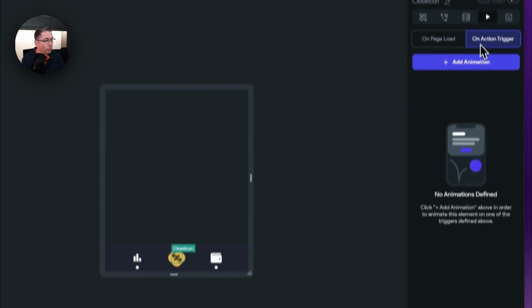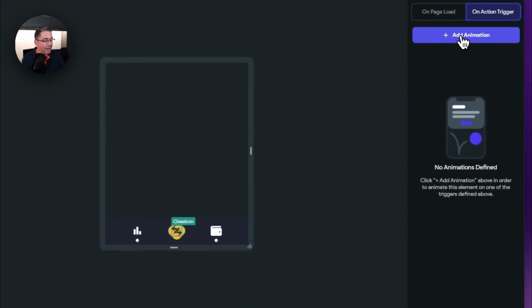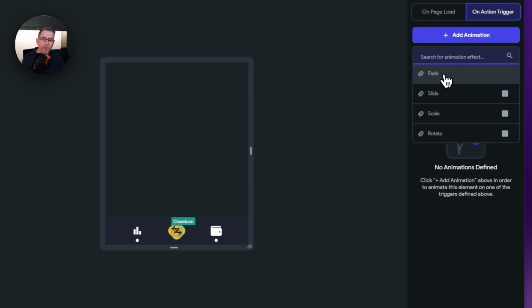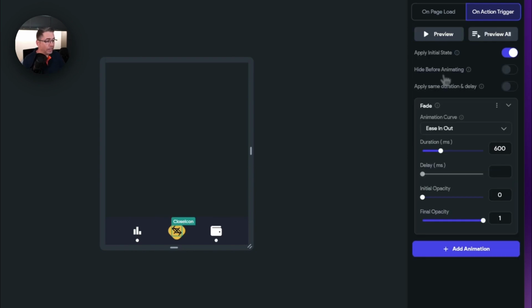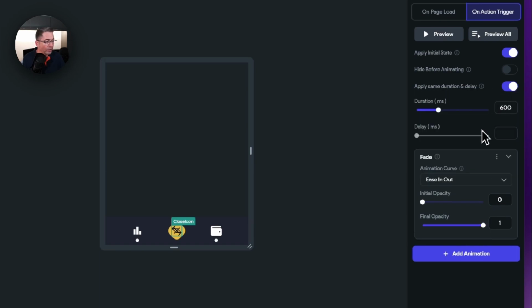So with that selected, choose add animation. So the first part of the animation that we're going to add here is the fade. So we're going to add two animations into this particular section. Now, of course, we want them to play out at exactly the same time. So choose where it says apply same duration delay. Just toggle that to be on. With the duration, let's set this as 200. And we're going to want to put a 200 millisecond delay before that animation actually kicks off. So just choose 200 here.